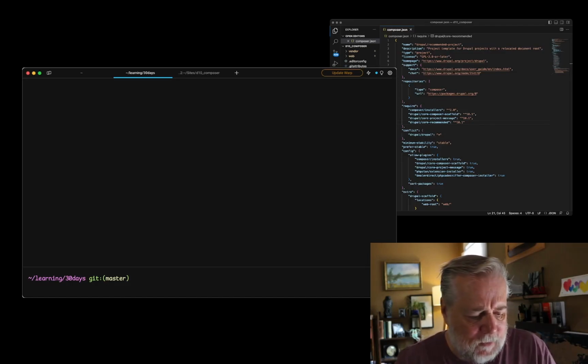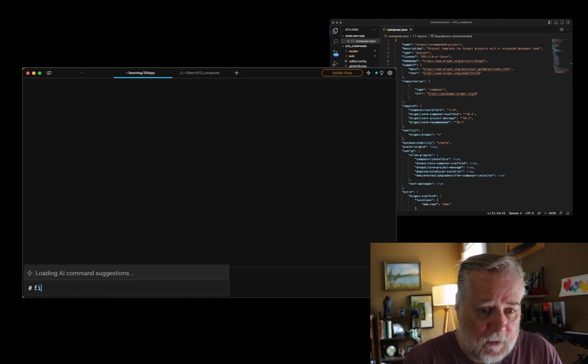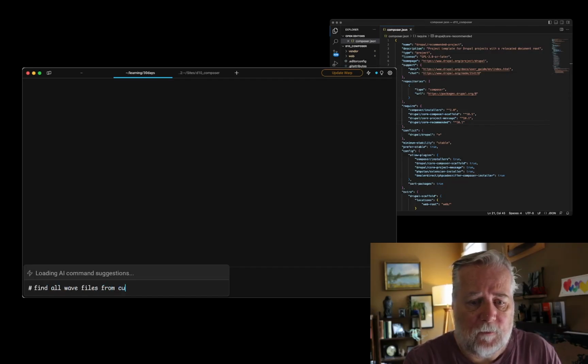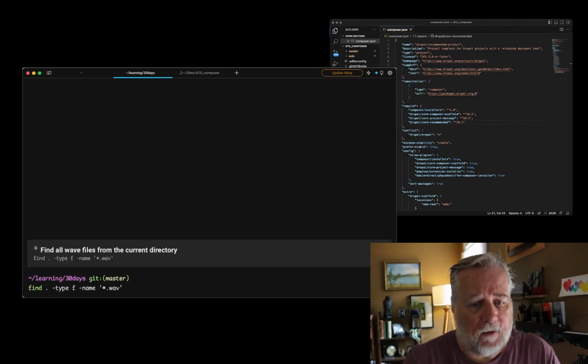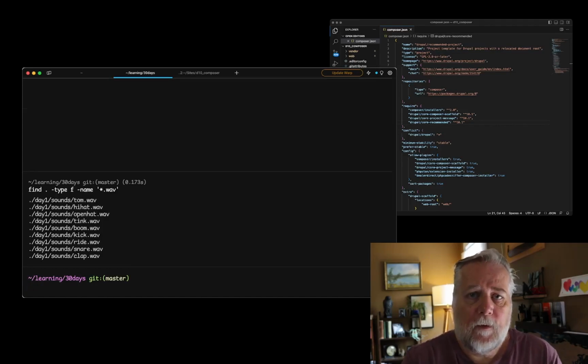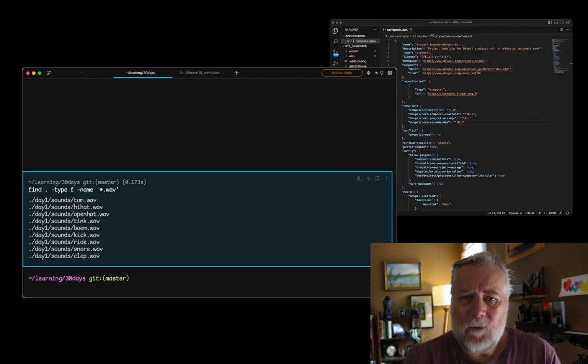What I could do is I could do a #, which is Ask Warp AI, find all wave files from current directory, and it's going to say, hey, this is the command you want to use. Well, okay, fine, let's use that command. There we go. And once again, there's that block. I can do things with the block. We're only a couple of minutes in, but this should give you an idea of the power that's available.